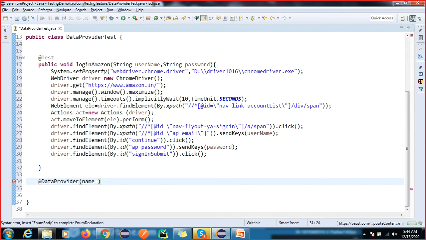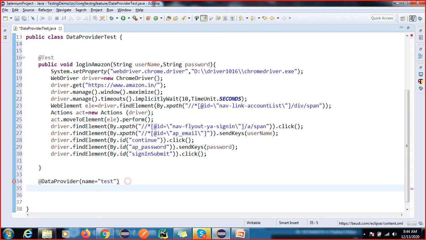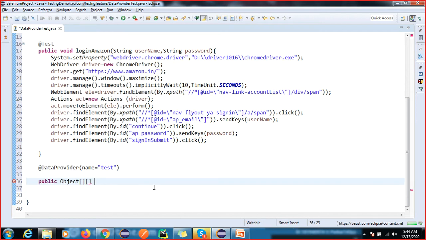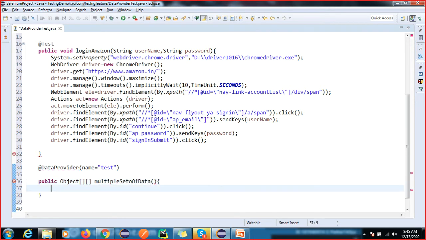Name, you have to write something, name equal to test. Now after that you have to create one method here. Let me check, if it doesn't work we will check. My keyboard is not working properly. Okay, test multiple set of data. So this is your data provider, right?